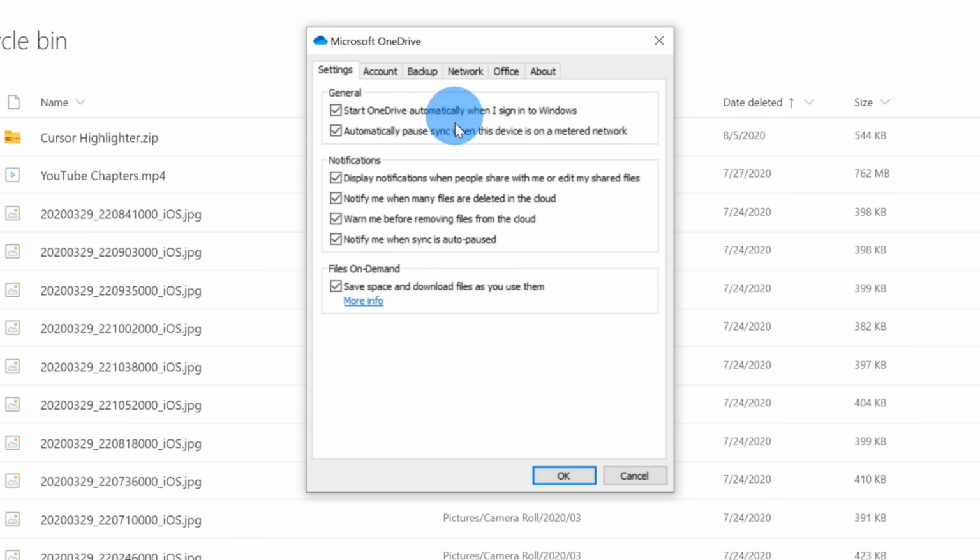Down below, there's another option that says Save Space and Download Files as you use them. What this means is that if I create a file, rather than keeping it on my computer and taking up space, instead I can make it be only on OneDrive. When I interact with that file, it'll download a copy, but once I'm done with it, it'll make sure the file is in the cloud. This helps me save a little bit of space on my computer, and this way I know that Microsoft is backing it up and keeping it available for me when I need it in the future.